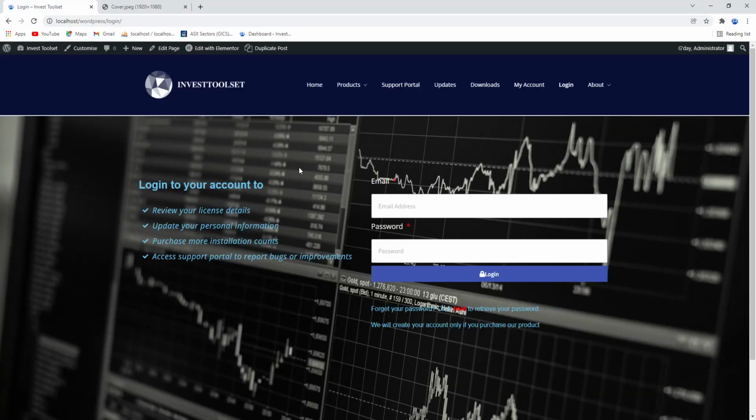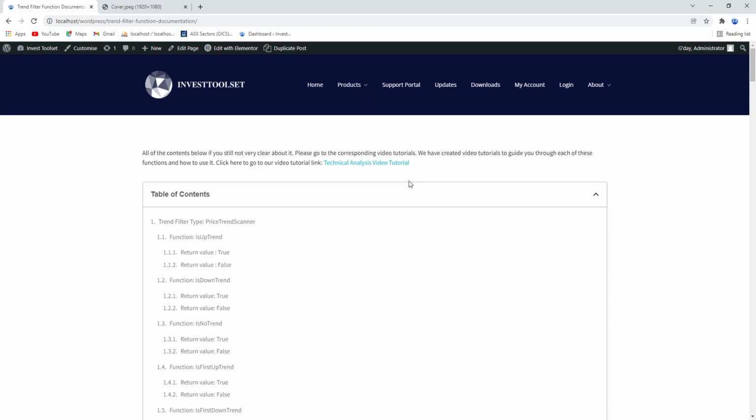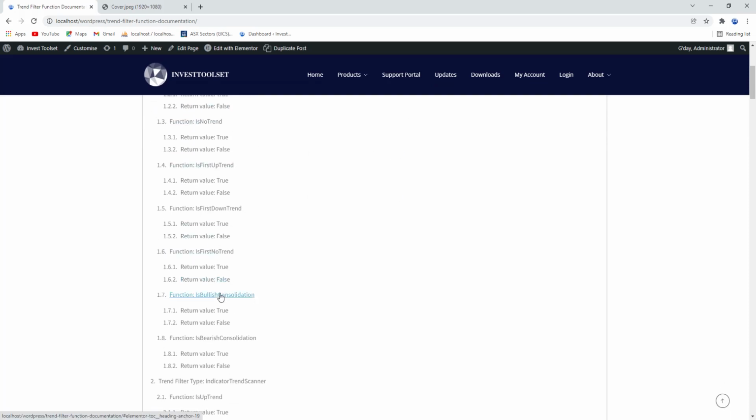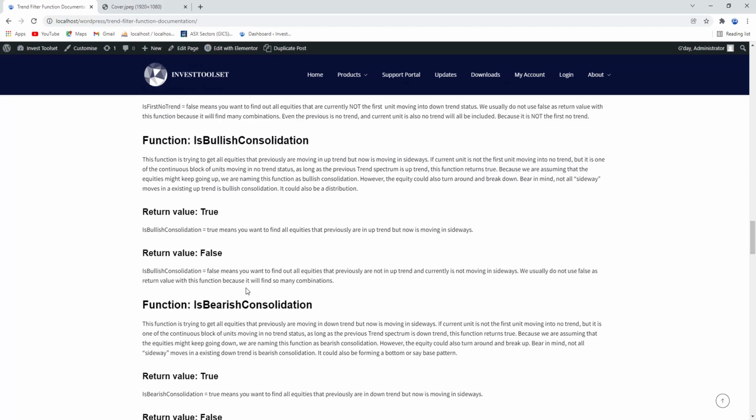So once you go into our main page, you go into the products menu and let's bring up the technical analysis tool. As you can see, here is a trend filter function documentation page. Let's open this link. Alright, so we have a table of contents here. Let's go to the IsBullishConsolidation. Okay, and here is the bearish consolidation. So let's just have a look at these definitions here.